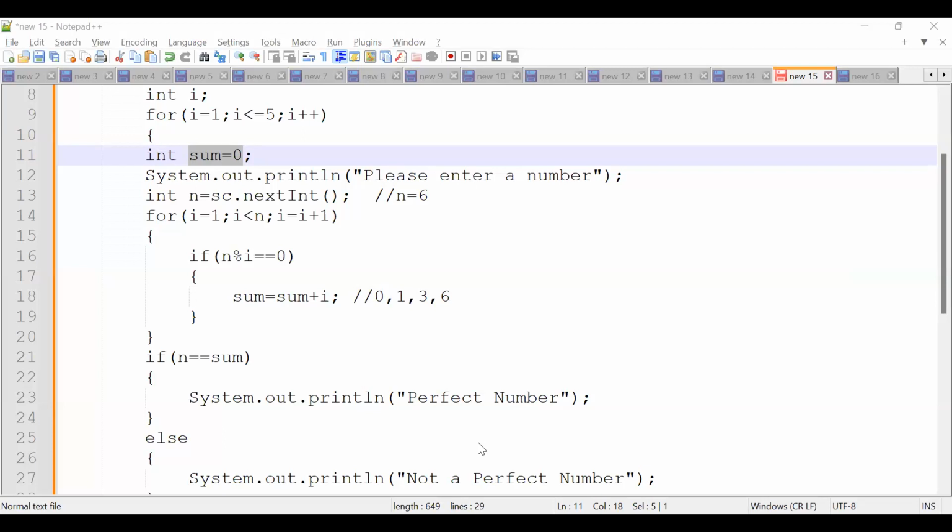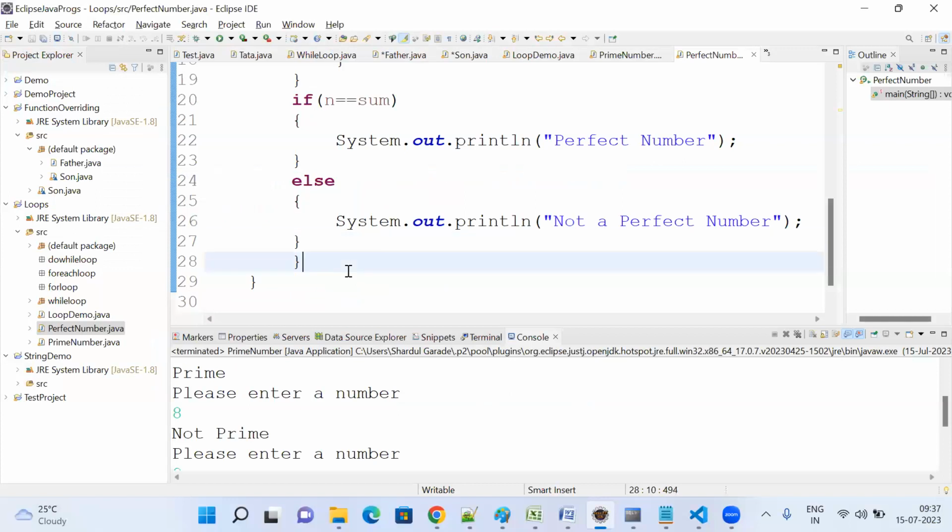If I tell you from 1 to 30, display all the perfect numbers. What is the question? From 1 to 30, display all the perfect numbers. People come up to me and say, sir, the question was difficult. So I ask, did you understand the question? Then he says, yes, sir, I understood the question. Then I tell him, then it was not difficult. If you understood the question, then it is not difficult.